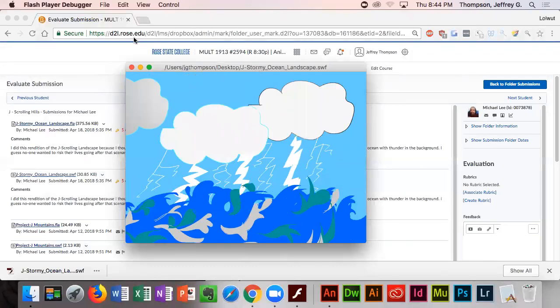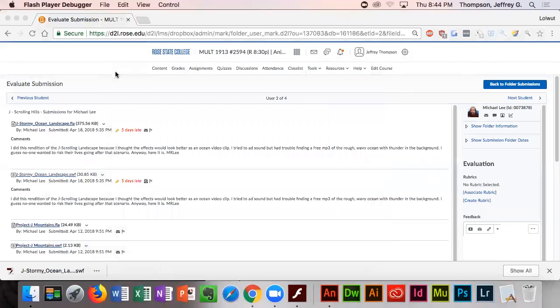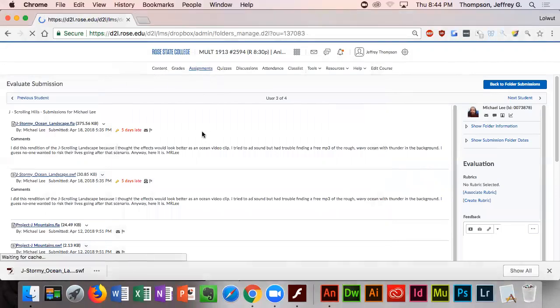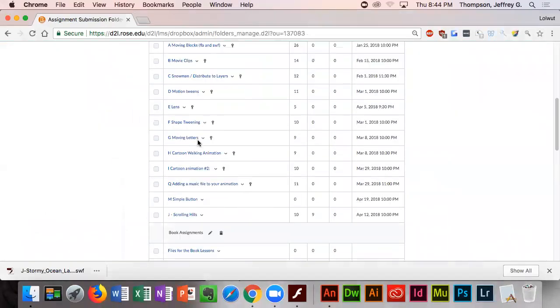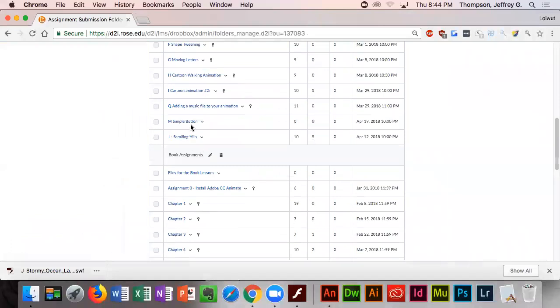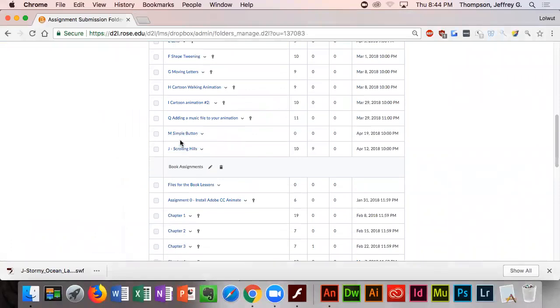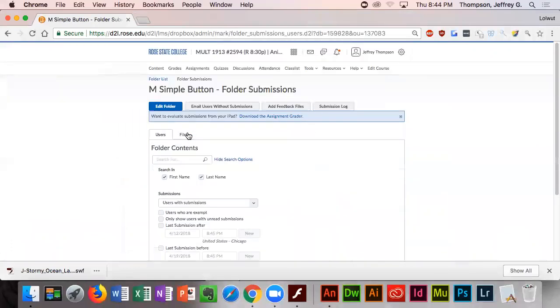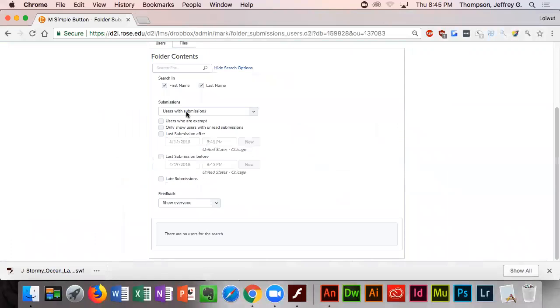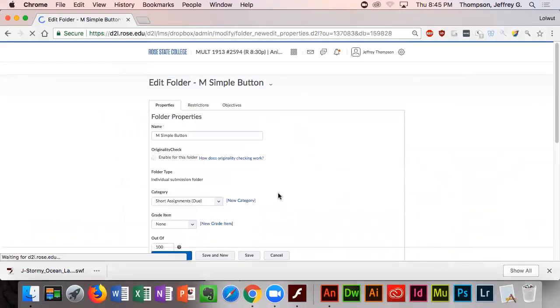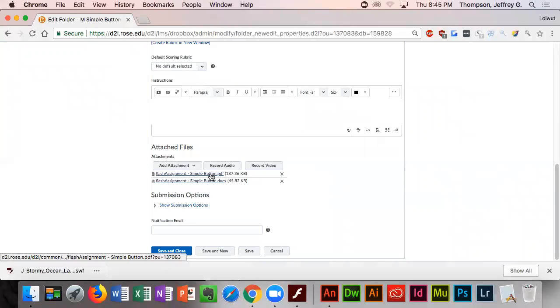Okay, so we have an assignment called Simple Buttons that we need to do before we do anything like the multi-page assignment. So if we go look in assignments here, there should be one called M Simple Button. It's out of order. I need to push it down to the bottom, but that's the one that we're going to do. Okay. Take the PDF. And then we're going into animation.